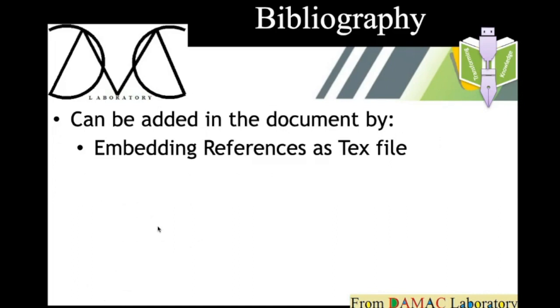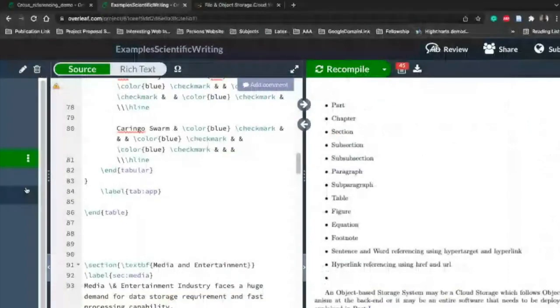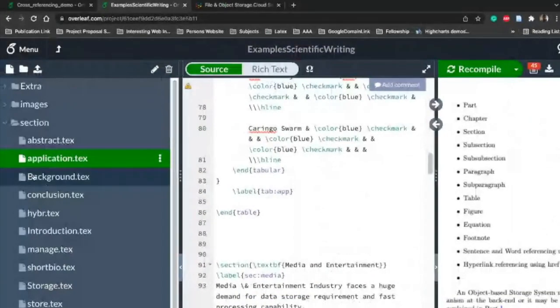There are basically two ways to do that. One is embedding references in the text as a text file, the way you have used till now, like application.text, background.text. In this kind of text file, you can include all your references, and then you can refer to them in your text.